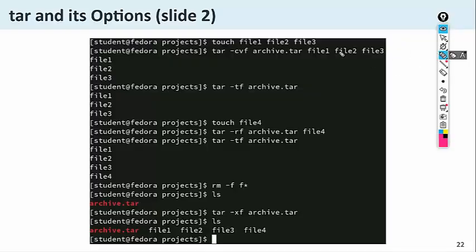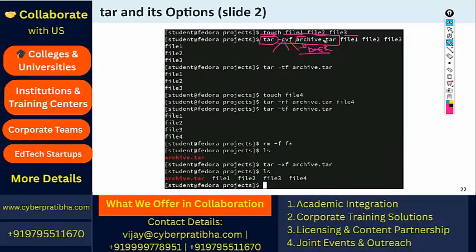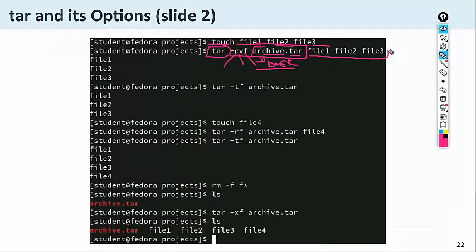So here is a demonstration. You will use the touch command and create file1, file2, file3, and you can use the tar command with -c, v and f options, which I have told you already. Then give the archive name. Whatever name you want, any backup name, home backup or tool backup, whatever you like, and then provide the location or the files, however many files you want to add. If you want to check the content of the archive, meaning which content is inside this archive, you can use the tar -tf option.